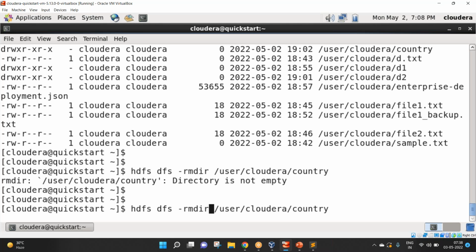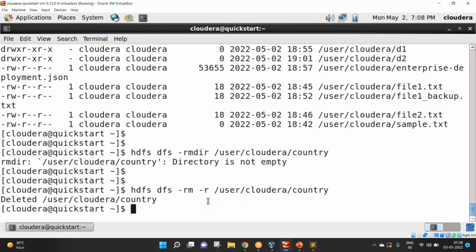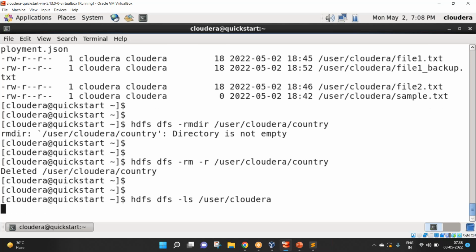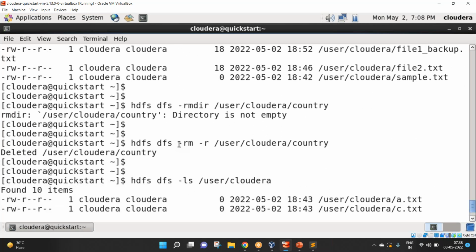In that case, to remove it, you have to use rm with the -r option. So here r is nothing but recursively deleting it. That is, first it will delete districts, then it will remove states, then finally it will remove country. If you look at the output now, I don't have the directory called country. So country along with its subdirectories has been deleted by using rm with the -r option.